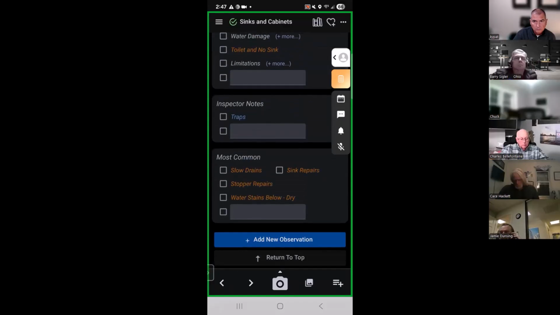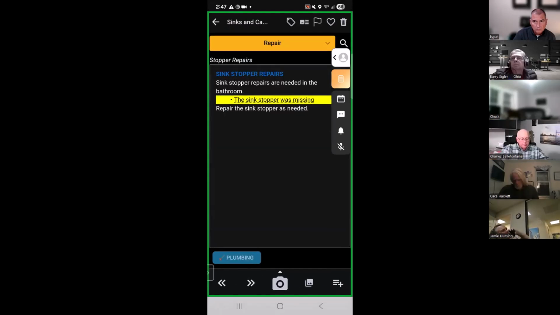Yeah. And I wanted to show you this workflow. So I'm in my sinks and cabinets. I'm in a bathroom, and we could hit stopper repairs. The old way I used to do it, I would have like 6 or 8 different stopper comments. Well, now I can just hit sink stoppers. Repairs are needed. The yellow is text replacement.